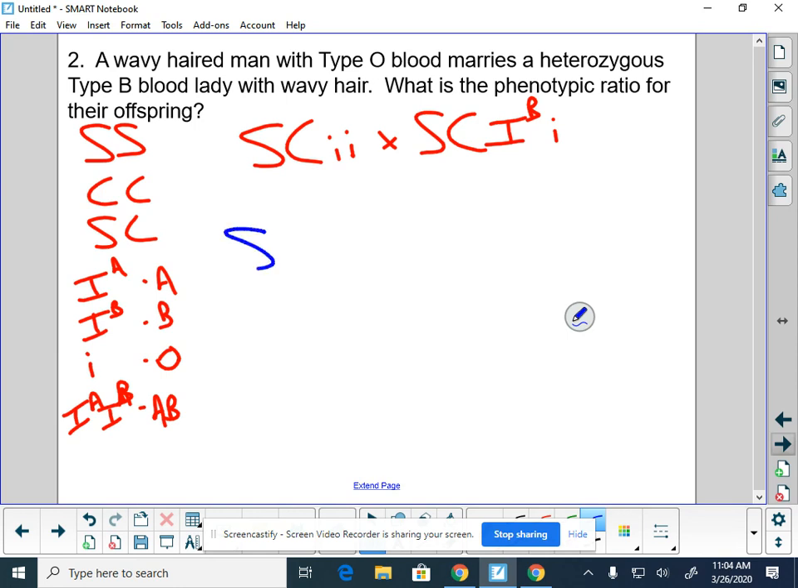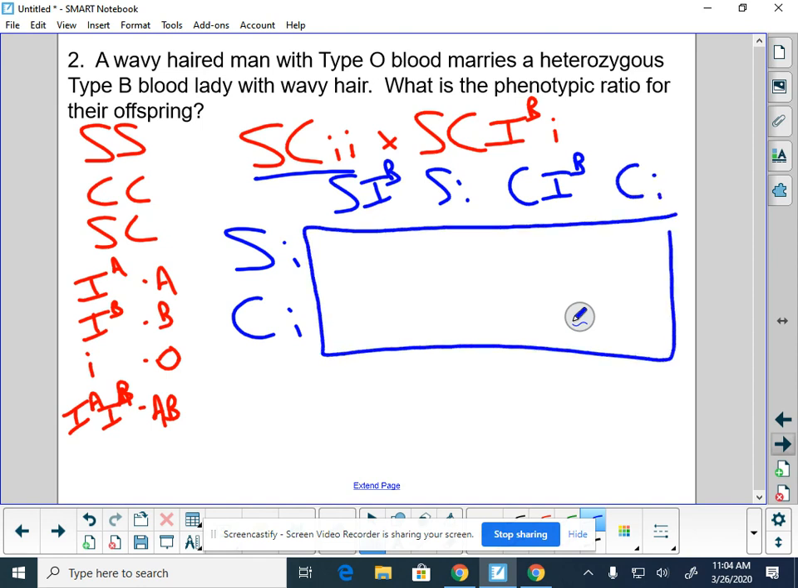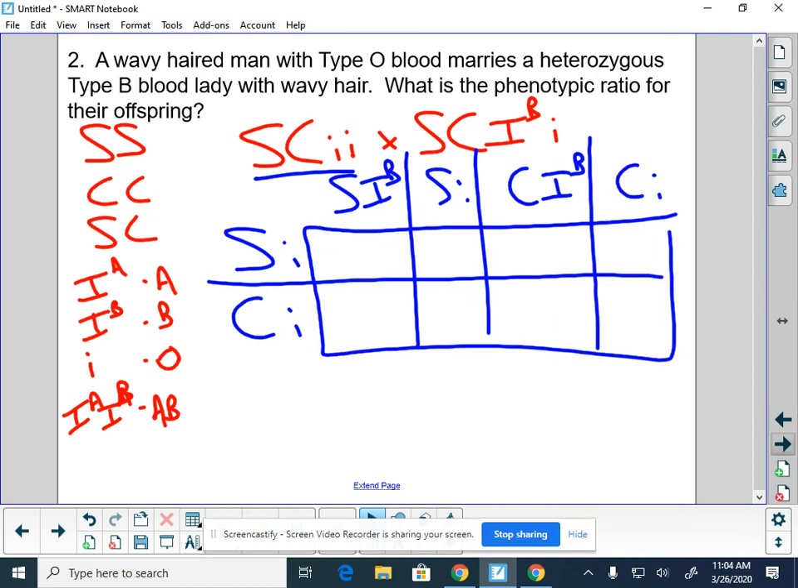We can have an S with a little i, and we can have a C with a little i. That's the only possibility from that first parent. But the other one gets a little bit more complicated. We can have an S I B or an S little i. We can have a C I B or a C little i. There's my gametes. Make my Punnett square real rough. And now I'll fertilize. This will take a minute.